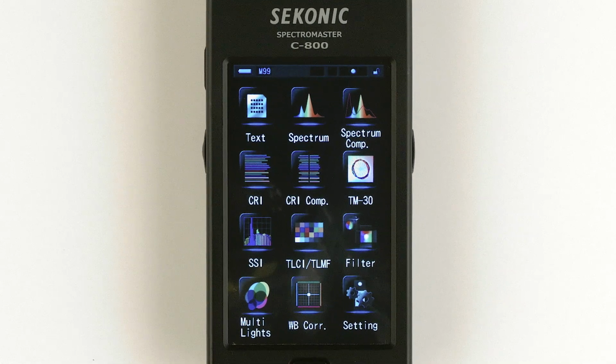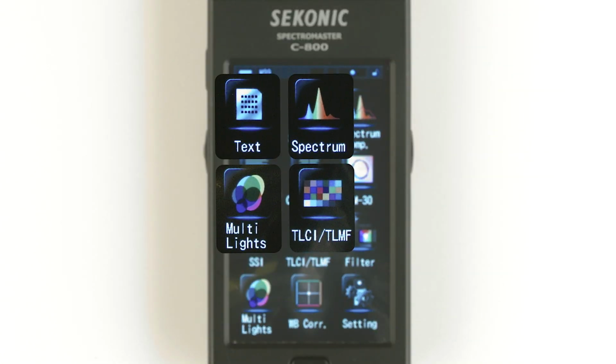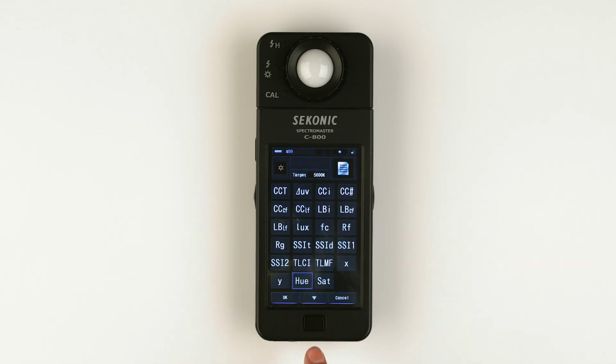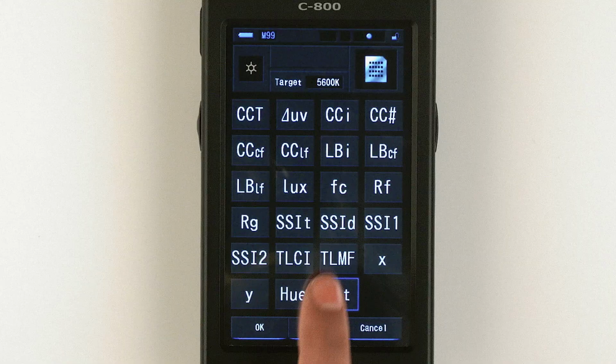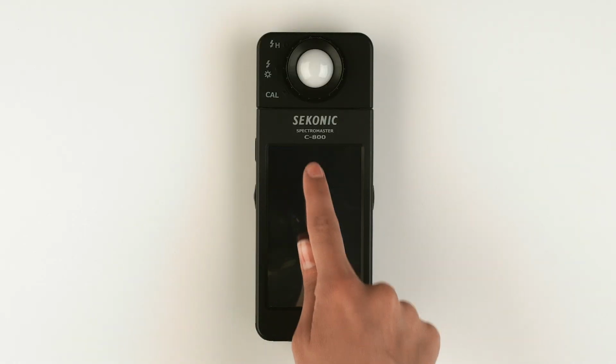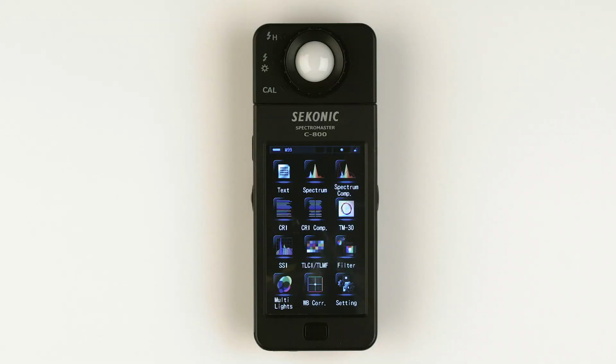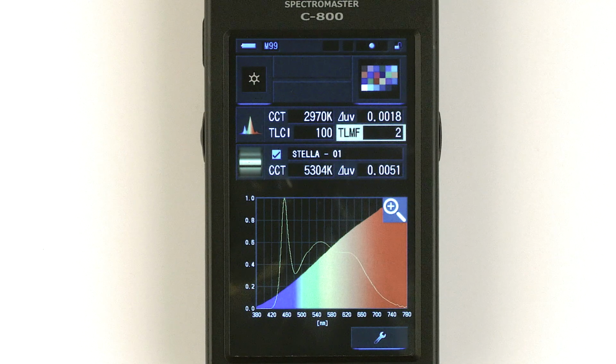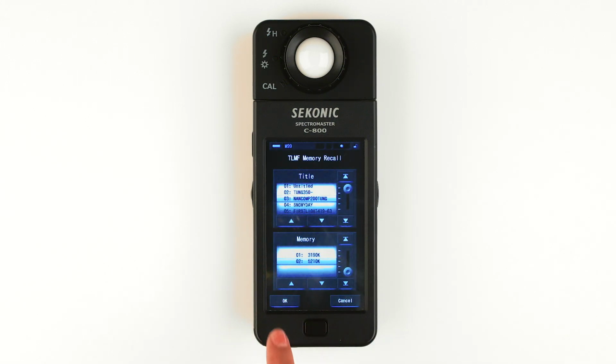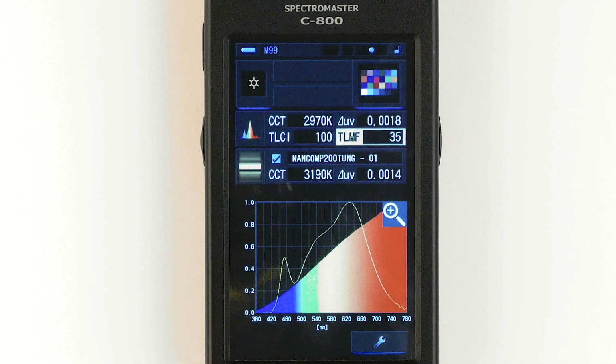The C-800 allows you to view TLCI in 4 of its modes. In text mode, you can customize this screen to show your TLCI and TLMF. In spectrum mode, you can change any of these 3 values to display TLCI or TLMF. And in TLCI/TLMF mode, you not only get the TLCI, but also the color temperature as well as delta UV of the light source you are measuring. Please note that the TLMF reading that you get in the other modes references the light source you have chosen in TLCI/TLMF mode. To select a TLMF reference, simply select any value that you have saved in memory.